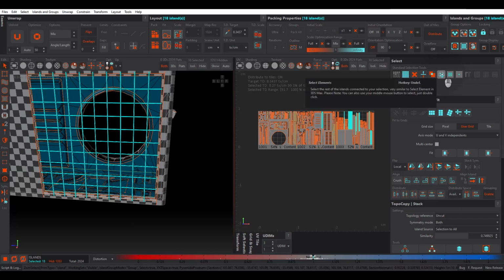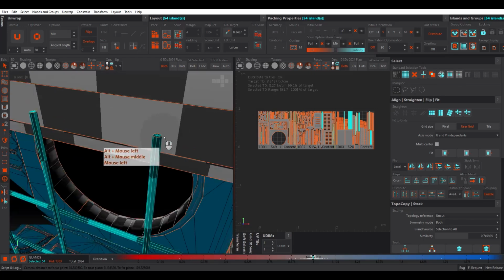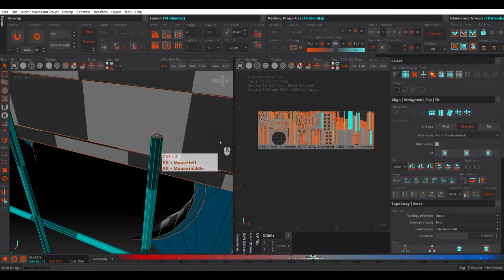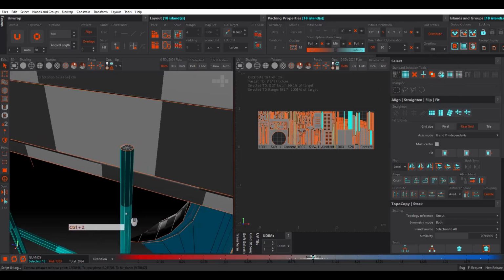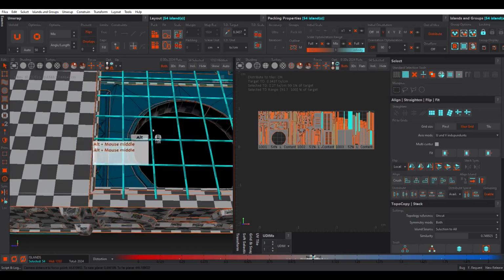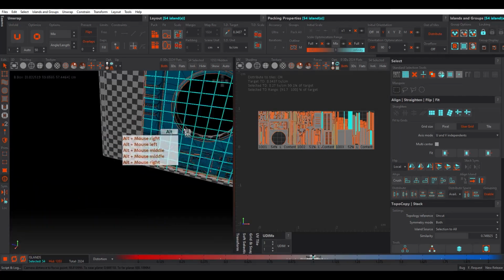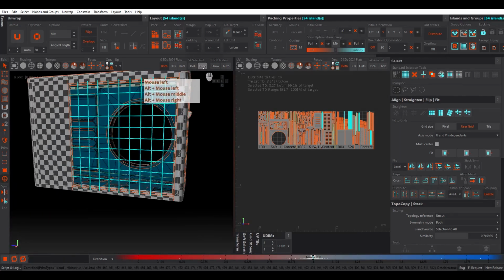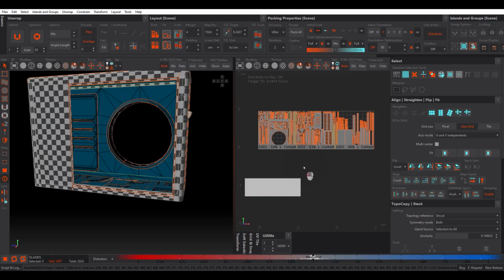It's like select elements in 3ds Max or link surface in Blender, for example. Let's select all the elements here before selecting this icon. We just select this UV island, but when we select this, the whole model is going to be selected. Let's hide this too. Okay, that's fine.